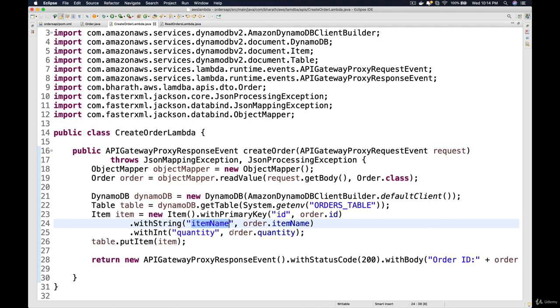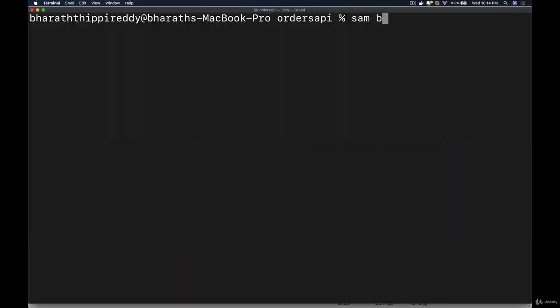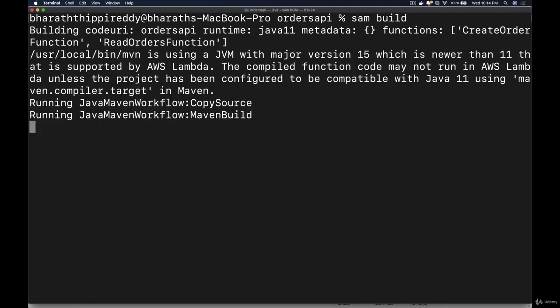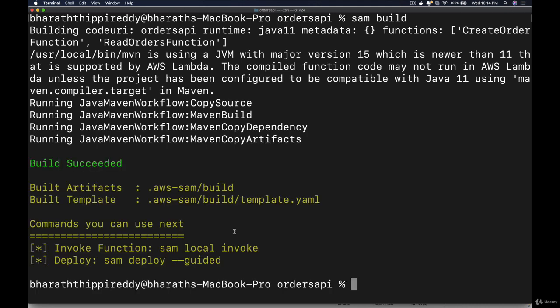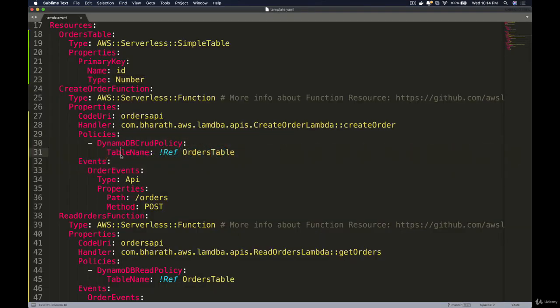That's the only problem. Now go to the command line, do a sam build, and sam deploy. While that happens, let me quickly walk you through what happens when we execute it.